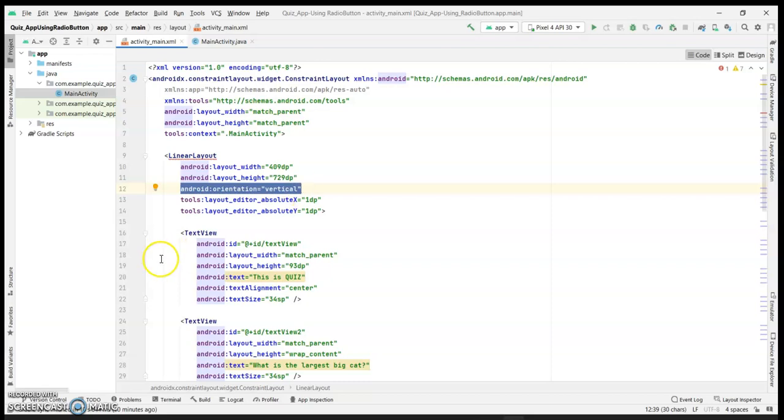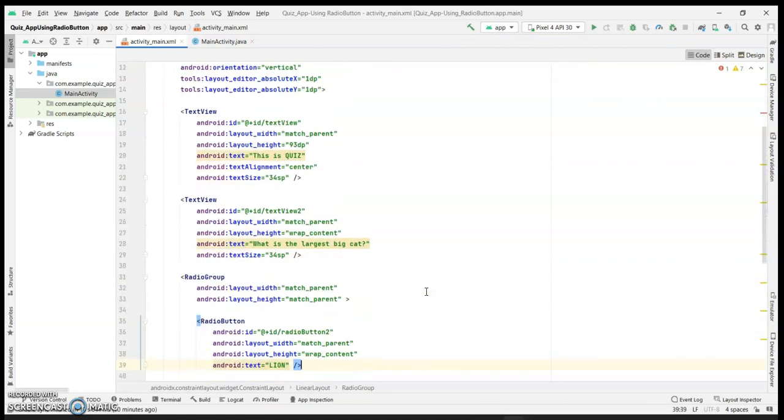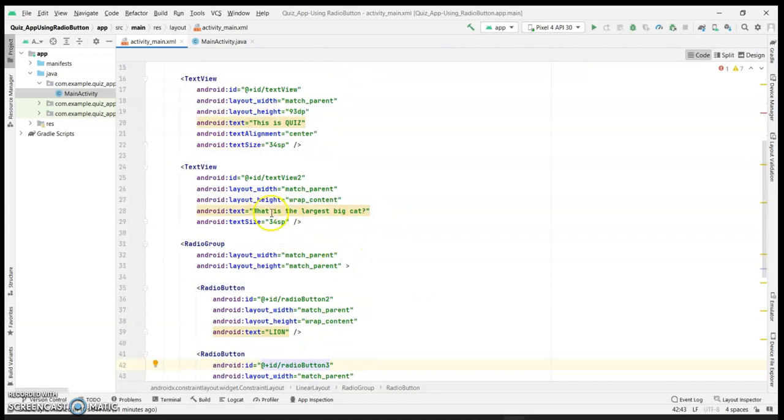Okay, there is a text view. So this is the text view. On that I have this is quiz, and I've increased the font size to be 34 SP and alignment to be center. Okay, these properties are set based on whatever I have changed in the attributes. Okay, so same thing we have here: a text view where I have created the question. So that you can see here.